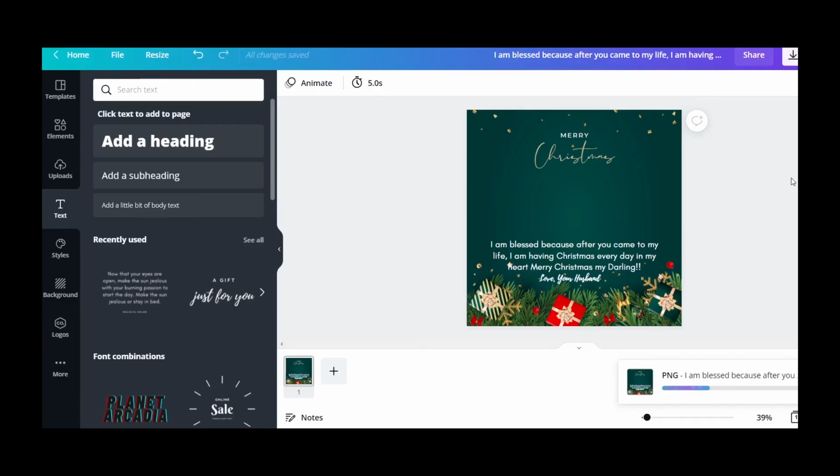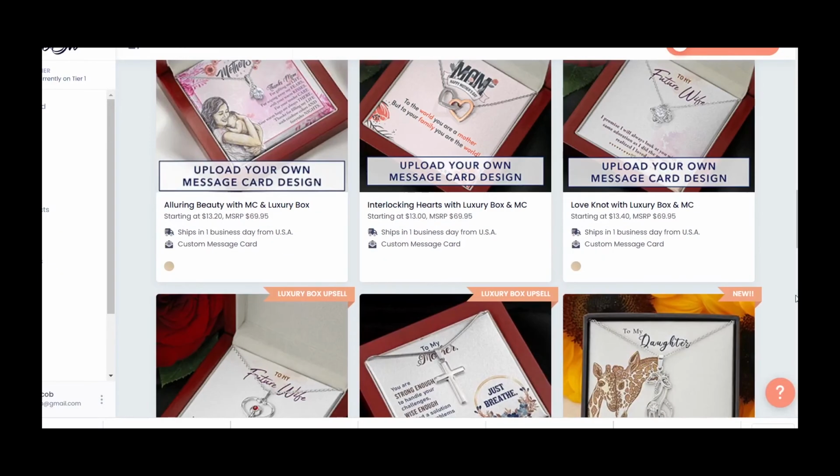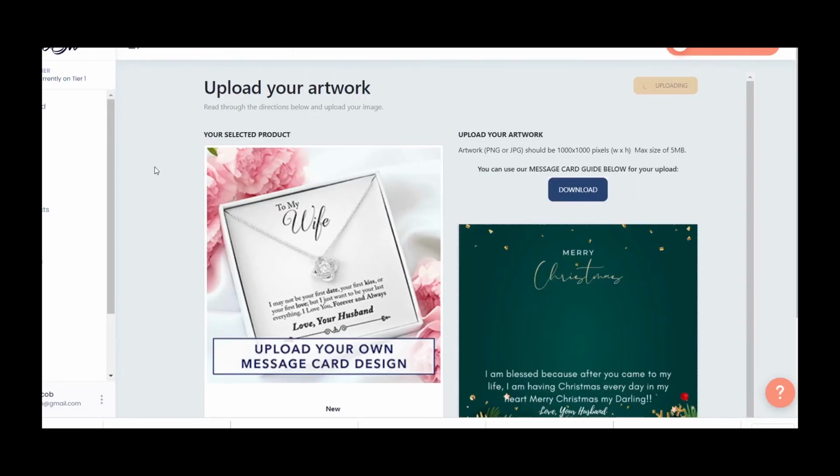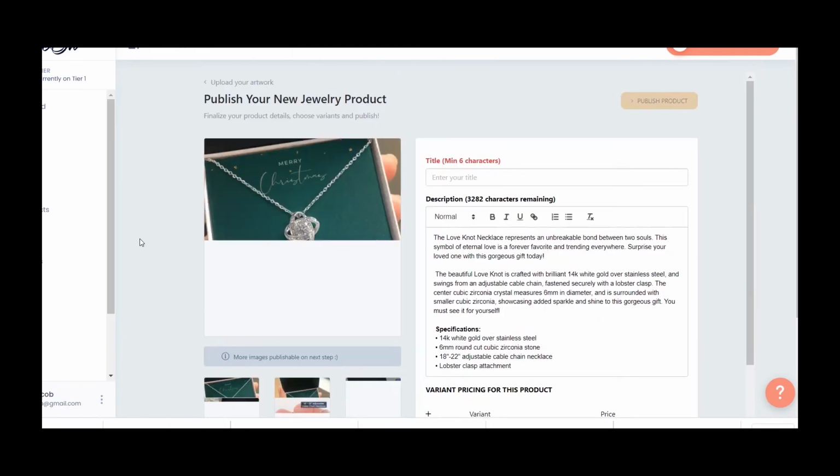As a last step, what I would like to do is to upload the PNG to the Chinon solution. For the time being, let's choose Love Note Necklace. Upload the design and see the mockup. If the mockup is good, then you can finalize the design. Else, go back to Canva, do the necessary tweaks.